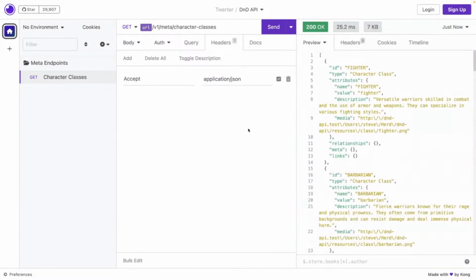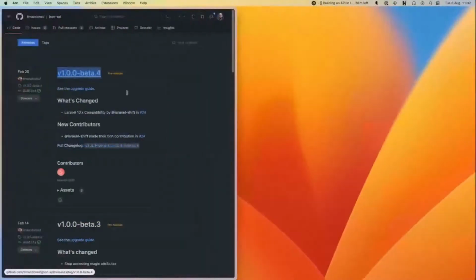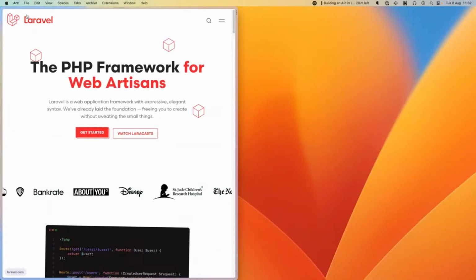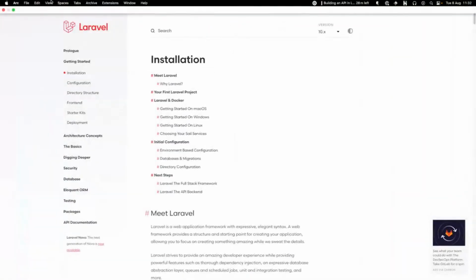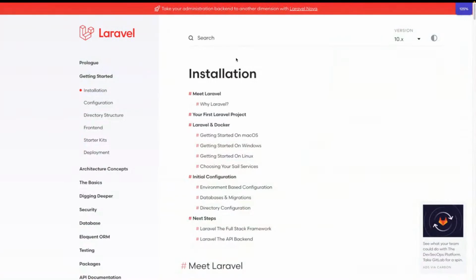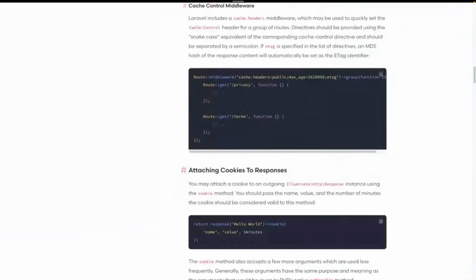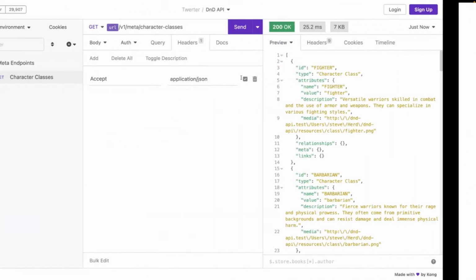But we've got our character classes. Great. So let's come over to the Laravel docs. Let's full screen this a second so you can see it. And we're going to zoom in so you can actually see it, because my screen is a bit funky. Hard to see things sometimes. So cache middleware. So you've got cache headers, max age, e-tag stuff. Right. That's what we want for any meta endpoint, basically.